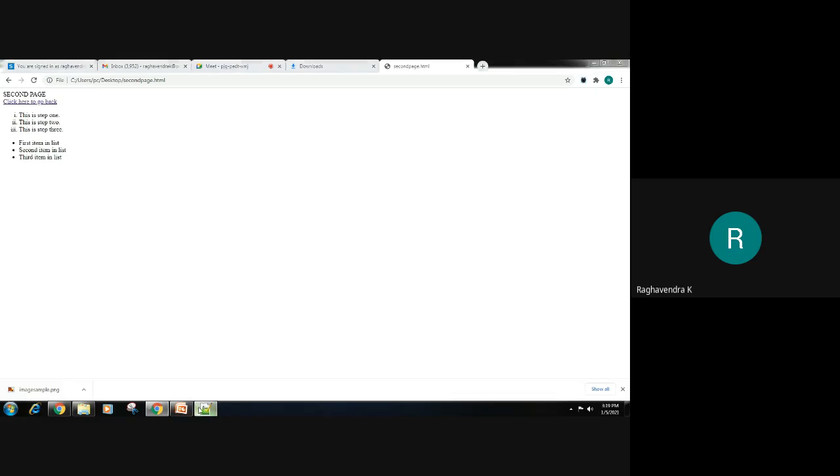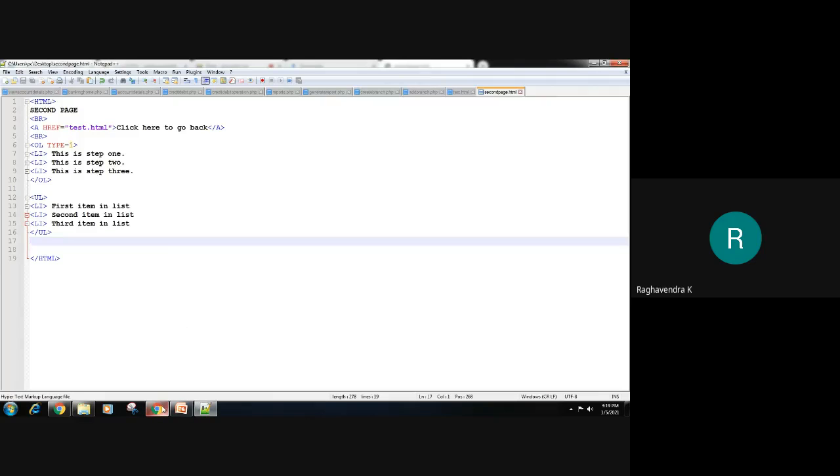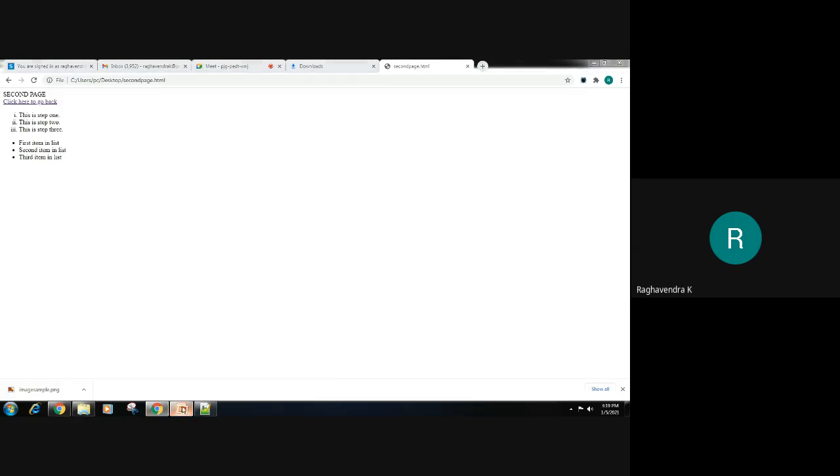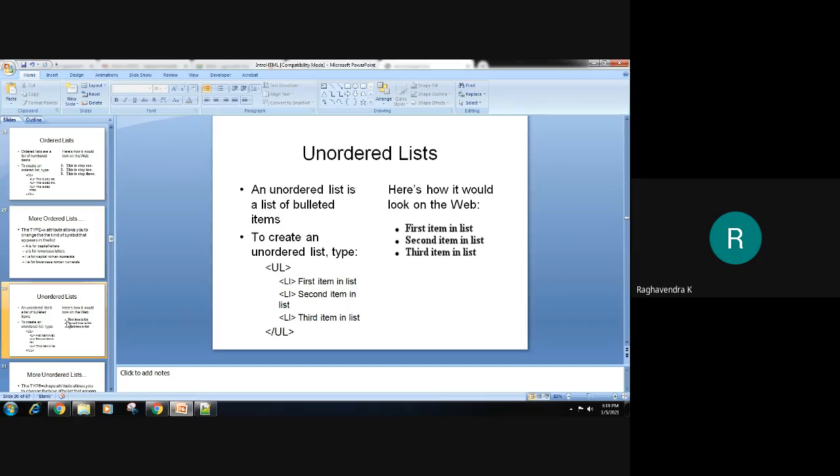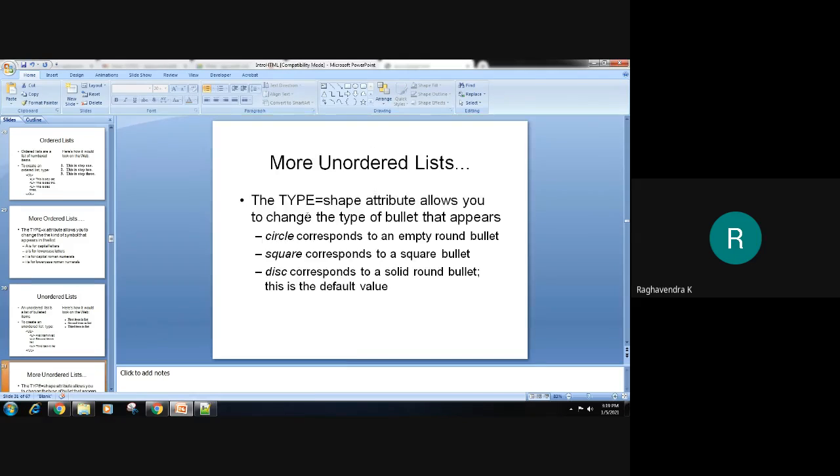Like this, if you want your text to be organized, you can go with either the ordered list or the unordered list. The same thing will appear. You can actually tell which bullet type has to appear in an unordered list: circle, square, and disk shape, with disk being the default.